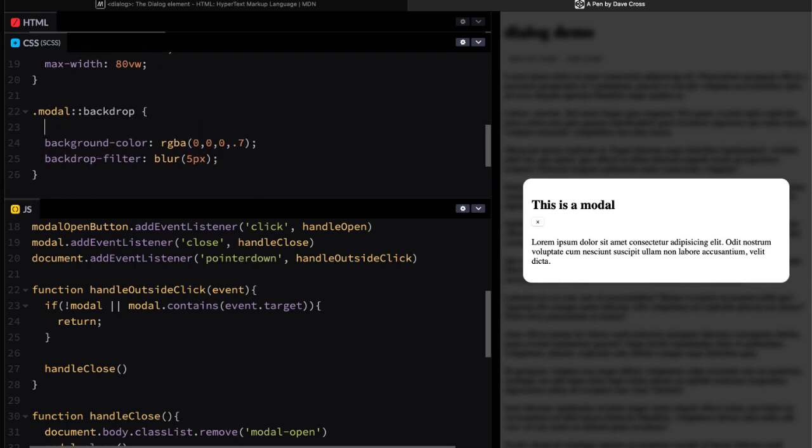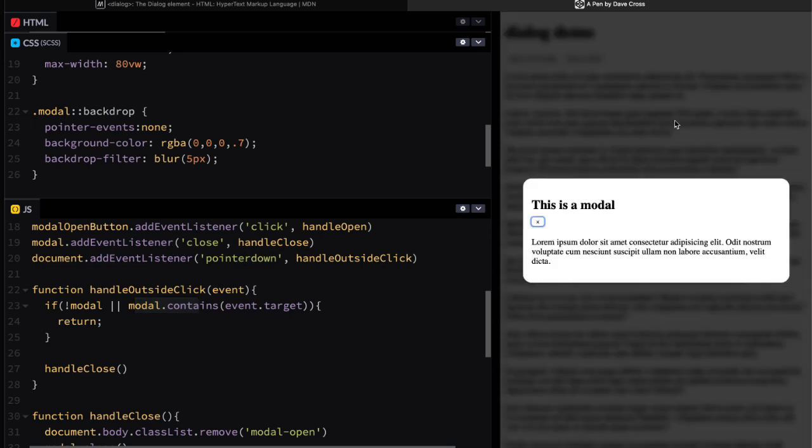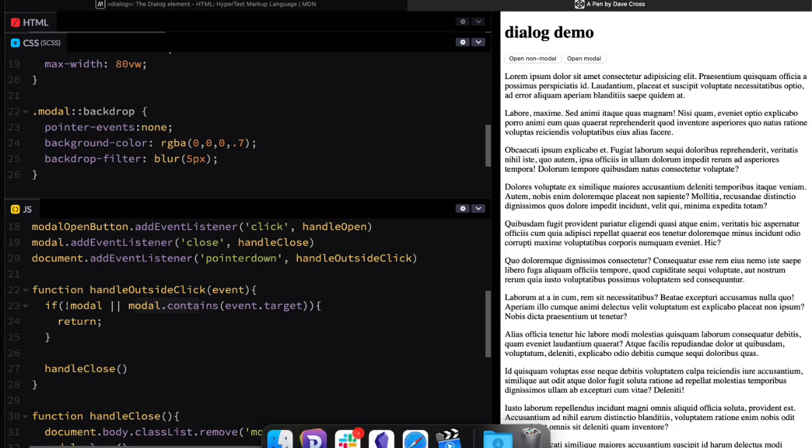So we need to do one extra little bit of magic, and that magic is over here on backdrop. We set pointer events to none. And what this is going to do is it's going to allow us to click through. And when we click through, it hits the body, it hits the document and triggers the event. So it's no longer on the modal because there are no pointer events on the backdrop. And so it all just works. We have all of this working brilliantly.